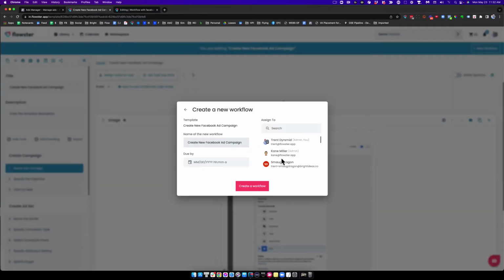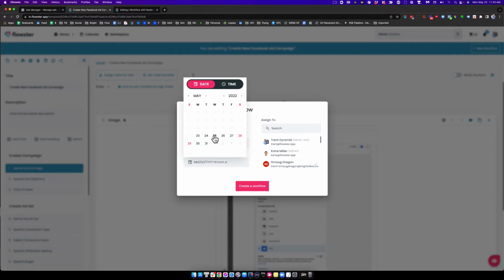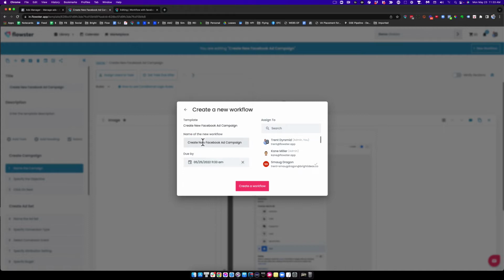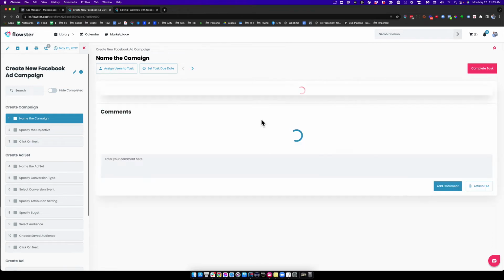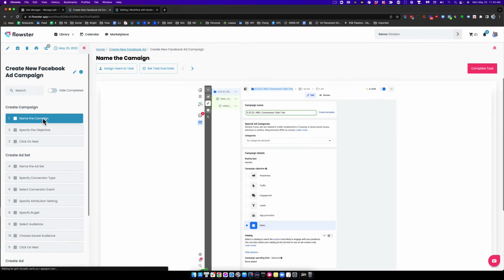Simply run a workflow, assign it to an employee. We'll choose Smog the Dragon, and we'll tell Smog that this particular ad campaign, he needs to finish this workflow by the 25th. And we could give it a specific name if we wanted to. We won't need to. And now, voila, Smog will get an email notification as well as an in-app notification. And Smog simply needs to come along and say, okay, well, I'm going to give the campaign a name, and he'll go into Facebook and he'll do that.